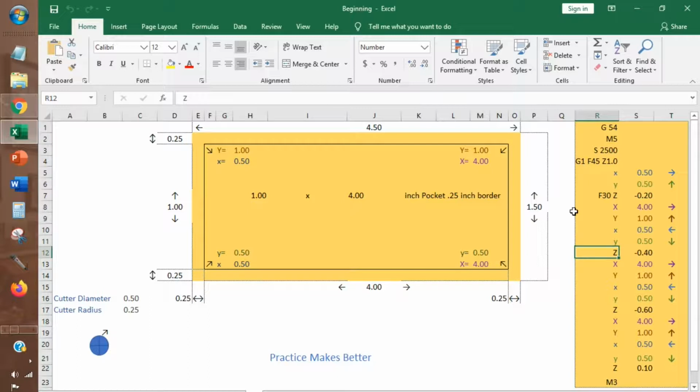When the cutter is once again positioned at X.5, Y.5, the spindle plunges down to Z minus 0.4, slightly less than half an inch, then makes another perimeter cut. Once this cut is completed, the spindle will plunge down to Z minus 0.6 and make a final cut.